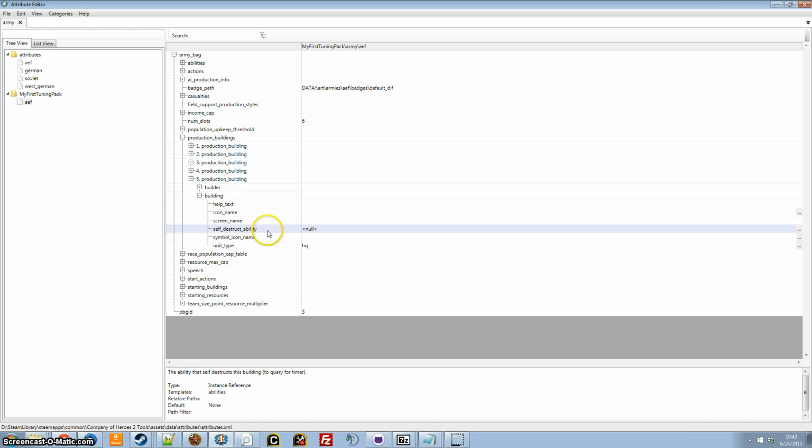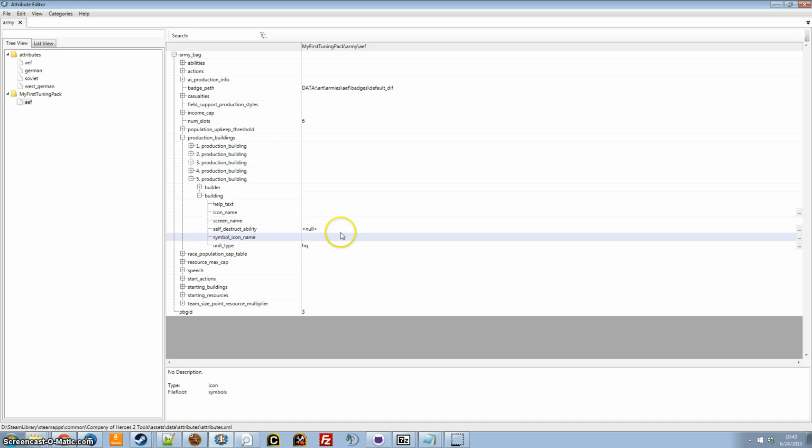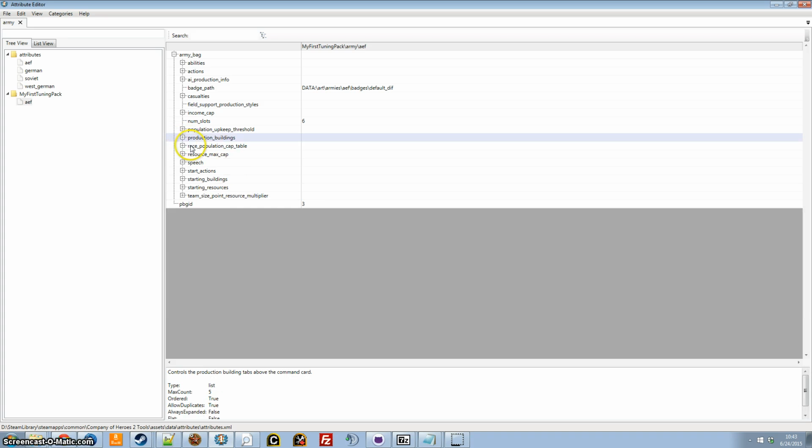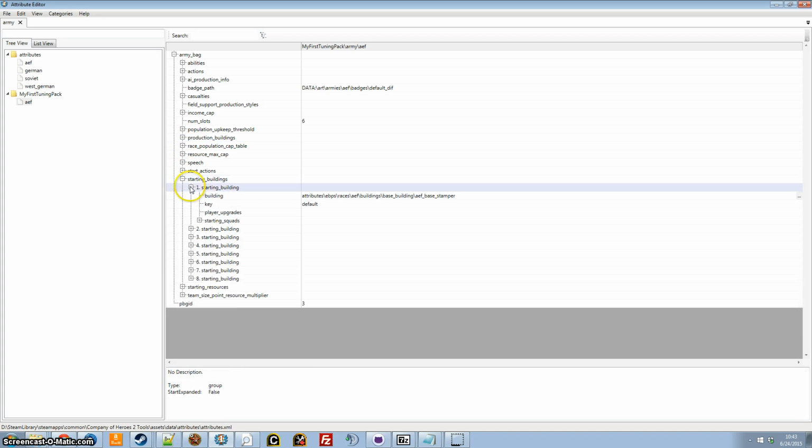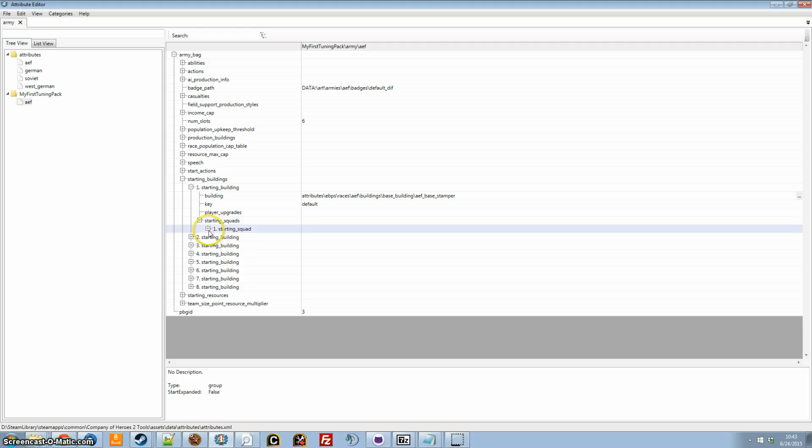This is the ability if you wanted to self-destruct it, similar to the OKW faction's trucks. But the rest of this is just UI related, so you could change the tab, the icon for it, and the pop-up text and all that. Another thing you can change is the starting buildings and starting squads.